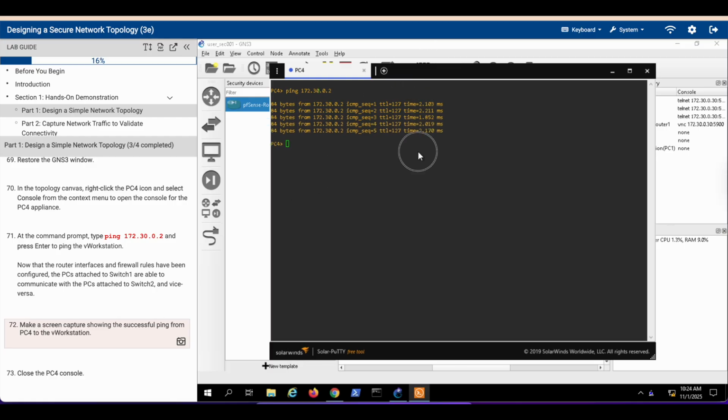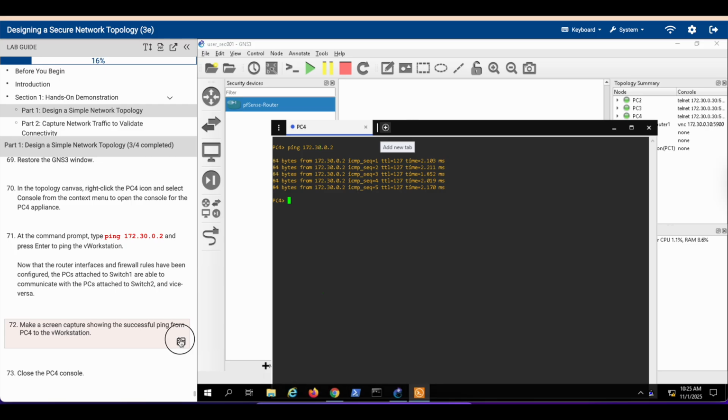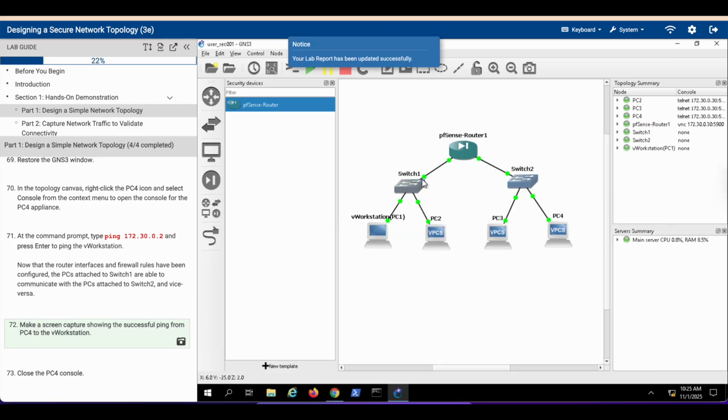So we are able to go from this LAN on the right hand side, from our PC4 to this IP address 172.30.0.2, which is our V workstation. That means the router is allowing traffic to pass from the right hand side network to the left hand side. Yes, let's take a screenshot and we are done. And that's the end of our part 1.